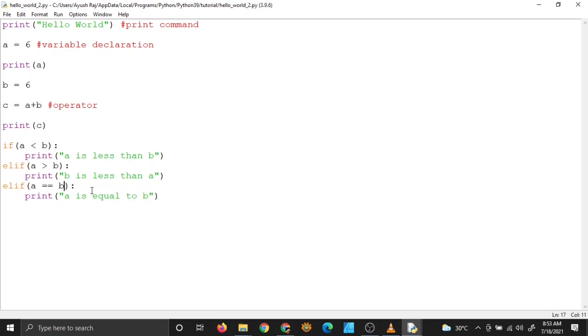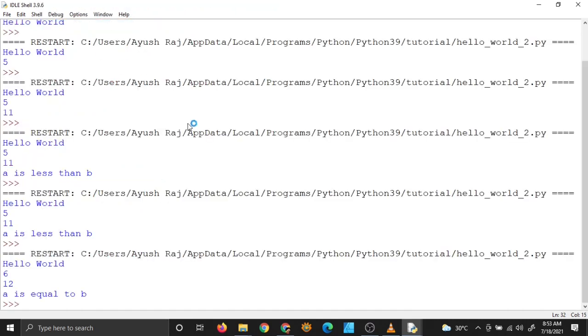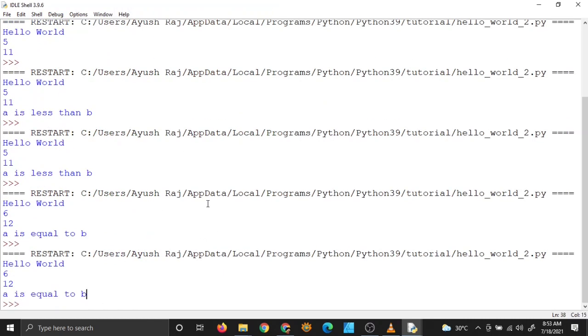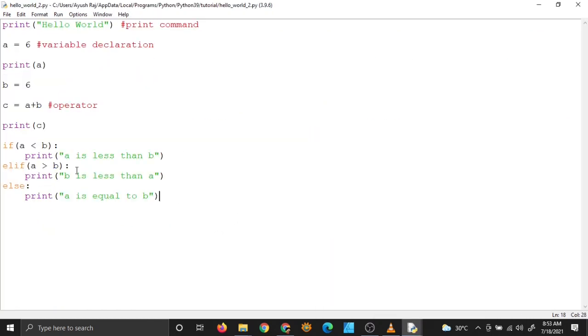So you can eliminate this elif statement here. You don't need to put this condition. You can just put else, right? If this is not true and this is also not true, then you simply print a is equal to b. You don't have to test any condition because there is no other possibility, right? So just run the module and a is equal to b. So that's good. So we have seen our if statement also. Let me write here conditional statement, right?